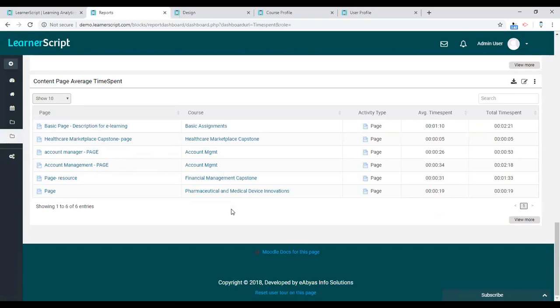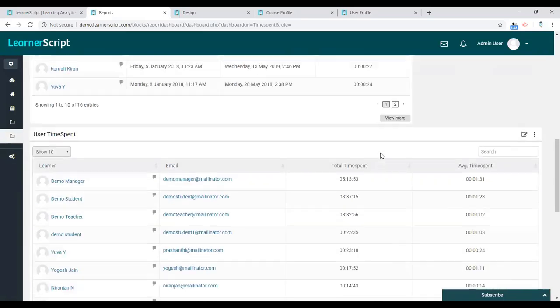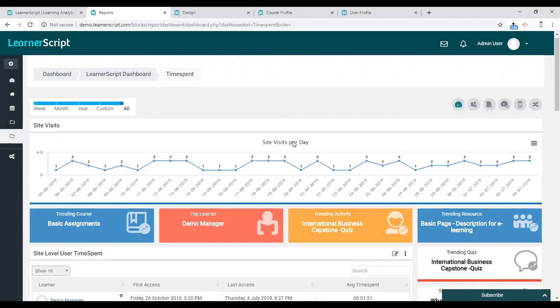And so I'm not as interested at a resource level as I am at a course level. Yeah. Okay, so that is one advantage. And as you can see here at the top of the dashboard, we have site visits, how many visits are happening every day. So for the last 30 days, we have that.